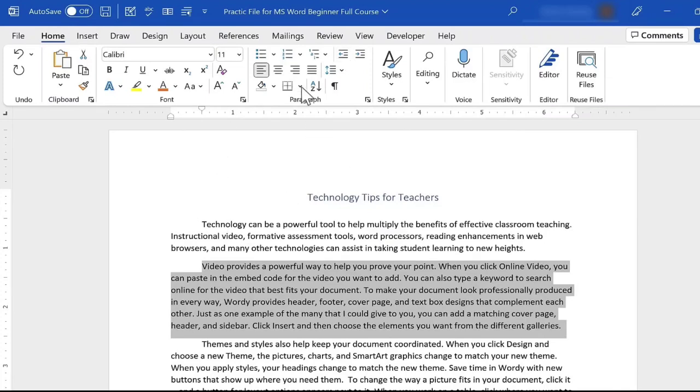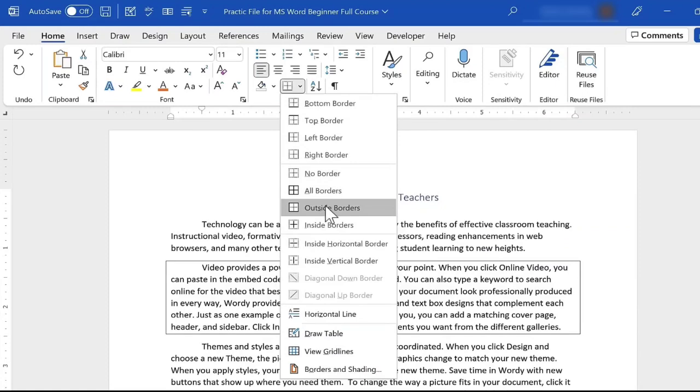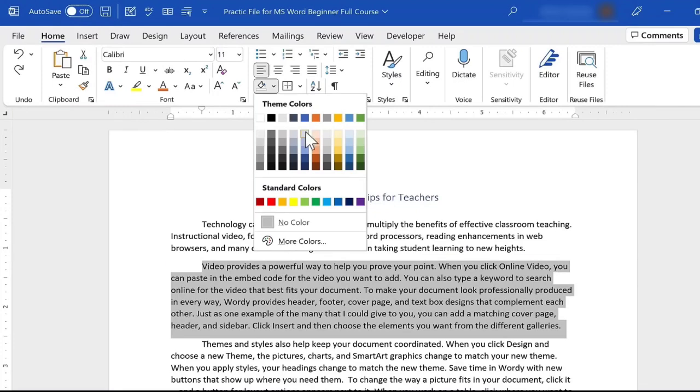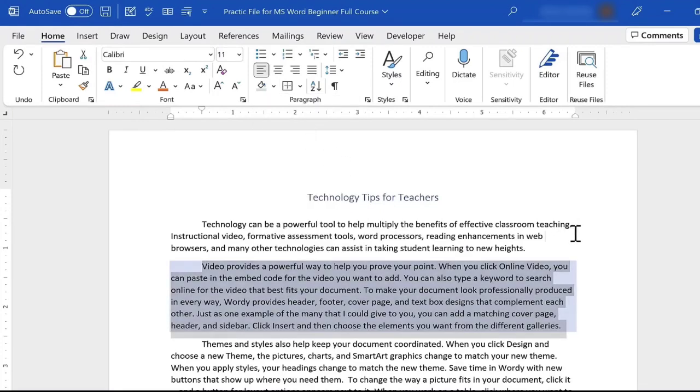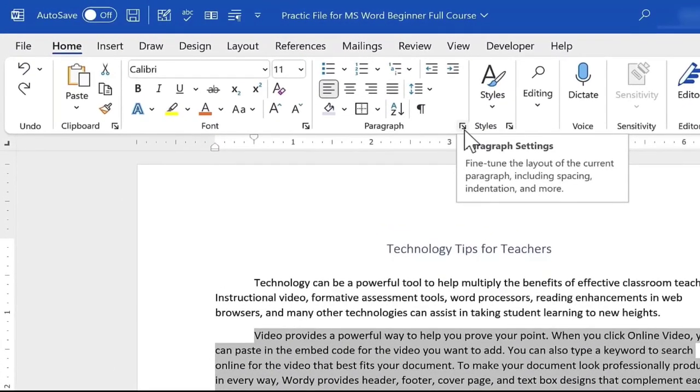If I want to, I can add borders to my paragraph. Let's say I want borders around the outside of the paragraph. I can click there, and now I have a nice border around it. I'm going to undo that. I also have some color options. I could put in a background color for the paragraph, and there are other options that you can explore as well. But I want you to notice this button here, the Paragraph Settings Launch button.